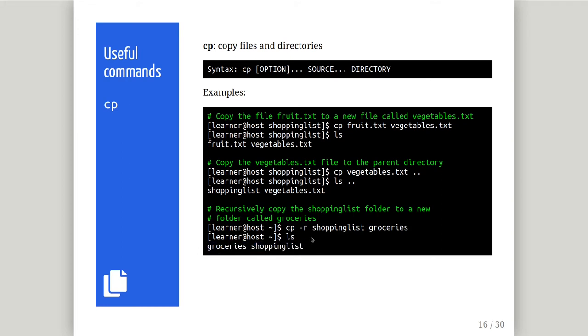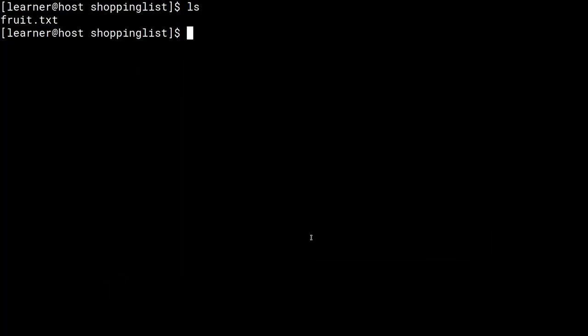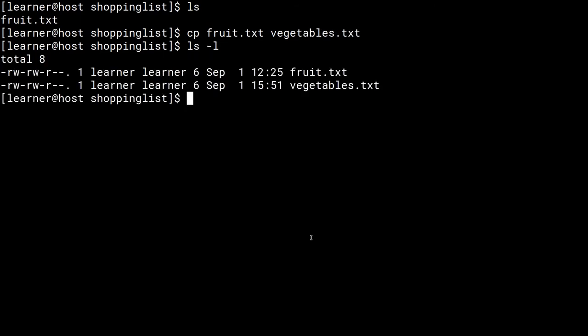So let's run through those examples. I'm already in the shopping list folder and I just have a fruit.txt file. I'm copying that to vegetables.txt. Now, let's see, the only difference here is the file name and the modification time, but the content is the same.